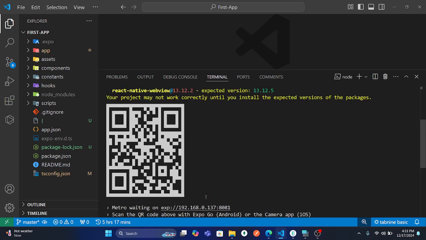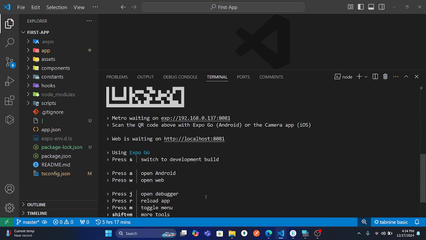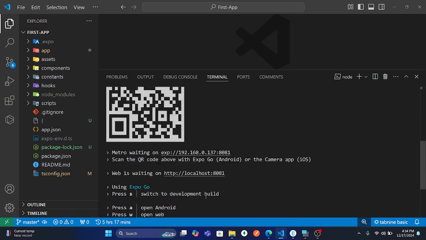If you use an iPhone, just go to your camera after installing the Expo Go app on your phone. If you're using Android, go to the Play Store or Apple Store and install the Expo Go app. If you're an Android user, open the Expo Go app and scan this code. If you're an iPhone user, just go to the camera and scan this code. It's going to open the Expo Go app directly.